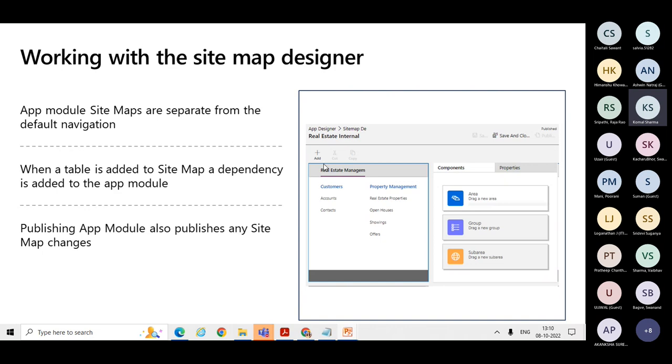Like in your websites, you might have observed home, then you have customer services, then you have another section, departments, then you have another section, staff. Similarly, I have different sections. So these are the different groups. And the same way, you can have different sub areas, where you can keep on adding more entities, more dashboards and all.